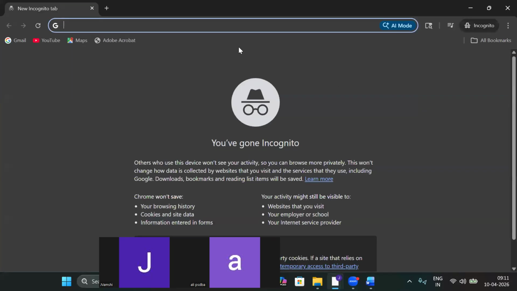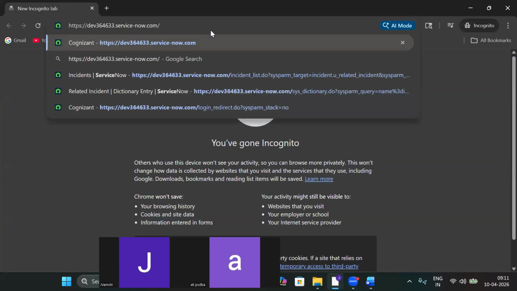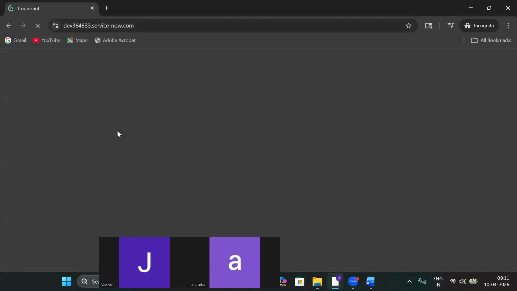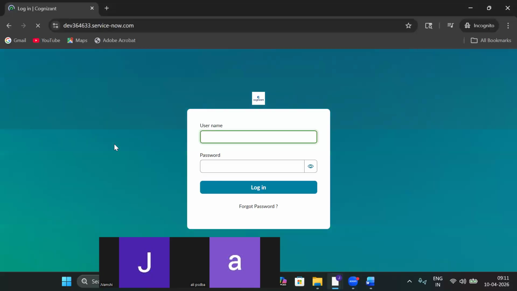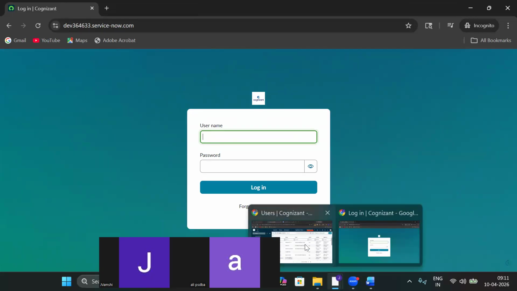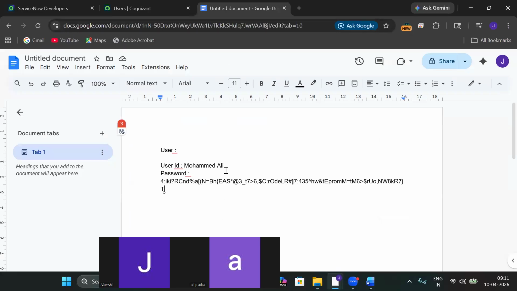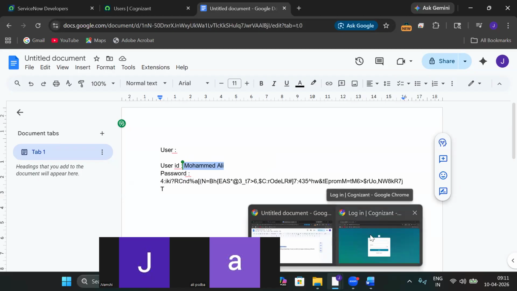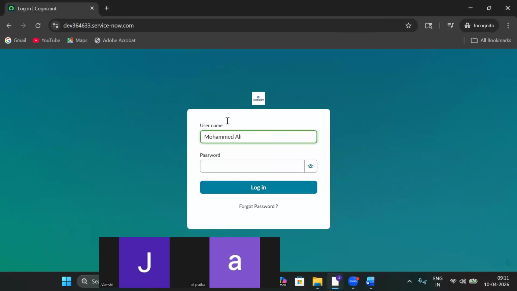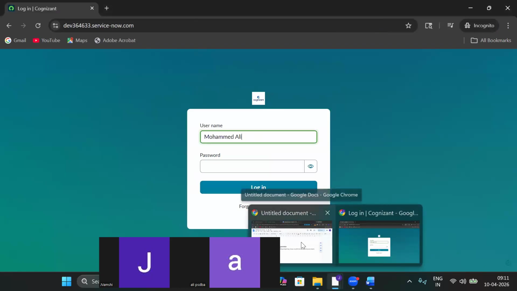How to reset the password? I'll show you here. I took an incognito mode window. The same user ID I took here. What is the user ID for that? Muhammad Ali. It's showing the password message carefully. Initially ServiceNow generated one password, then later we need to configure a change password. That's why I'm doing it here.